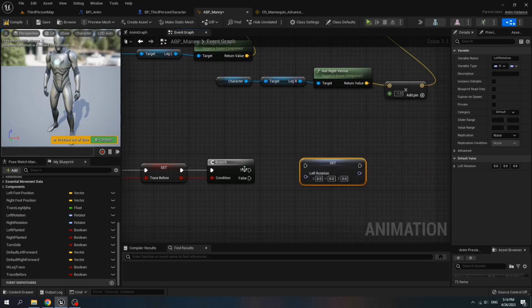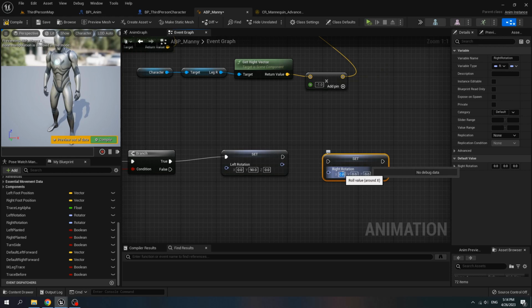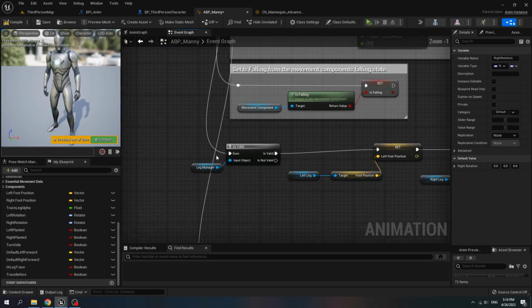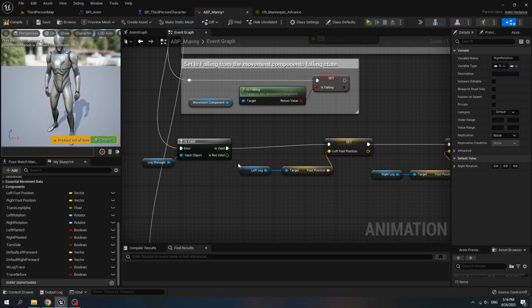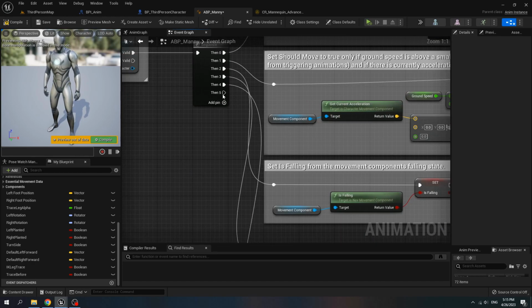Set left rotation, Y is 90, and set right rotation, X is 40, Y is minus 90, and Z 180. And then for the leg manager, after it is valid, we get trace before, only do the leg trace when it is false, and add pin.